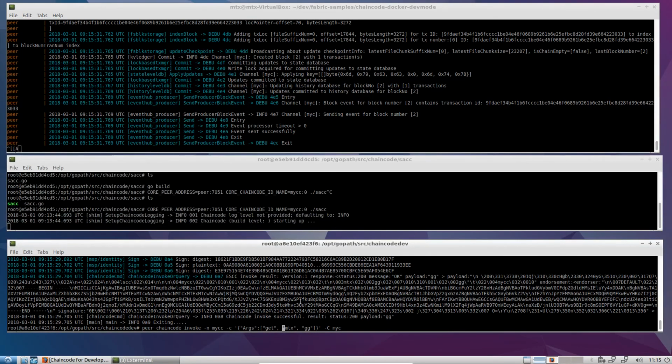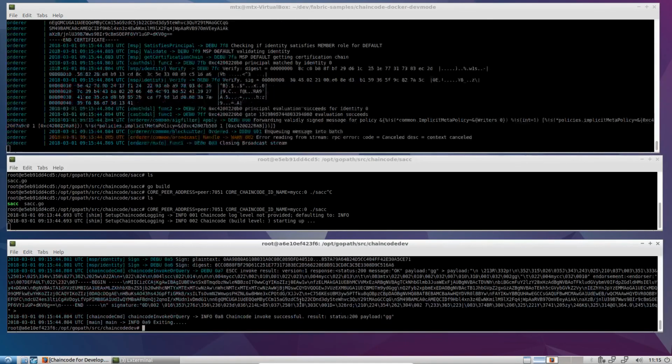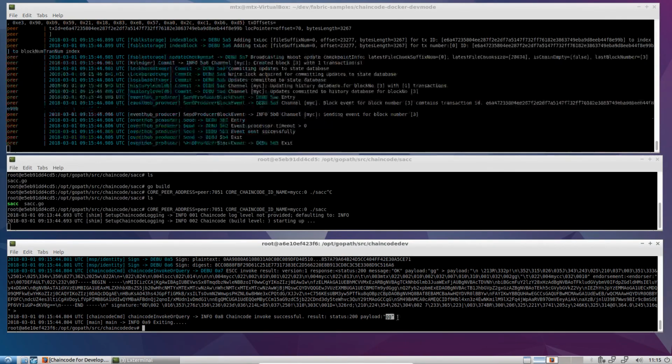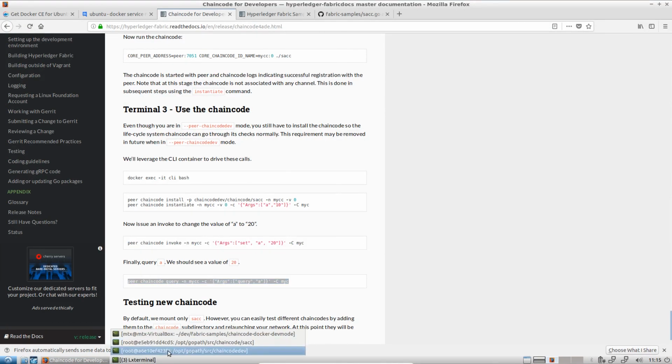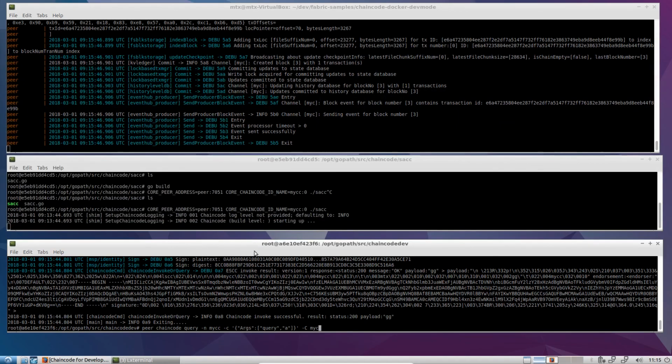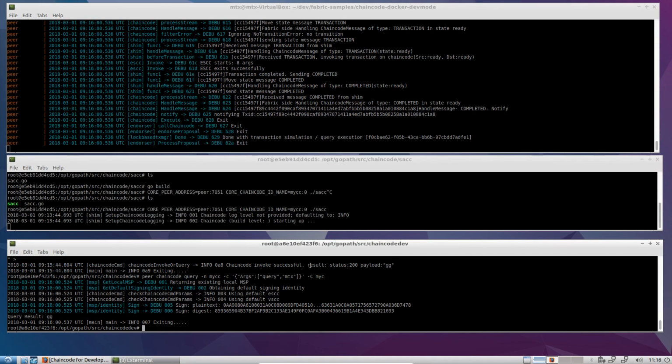Now, in order to get the value, we don't need the second parameter. So we're going to remove this. And the payload is GG. Obviously there's another way, which is to query directly through this command. What we want to query is the mtx key. And the query result is GG.